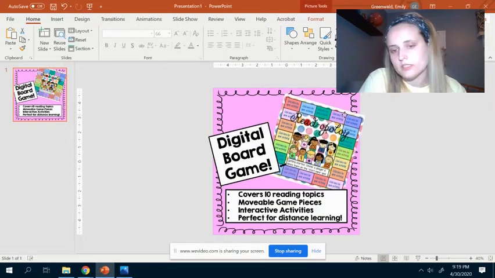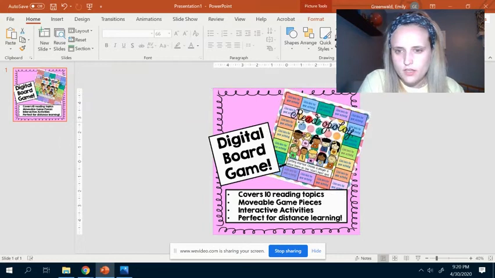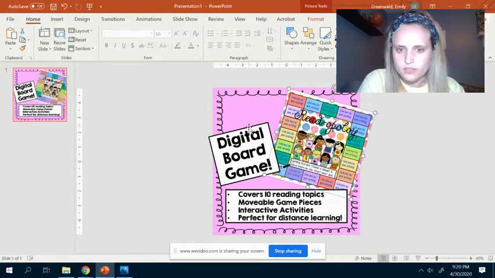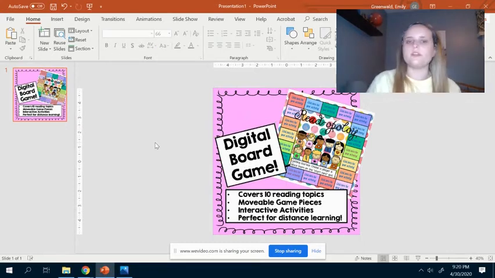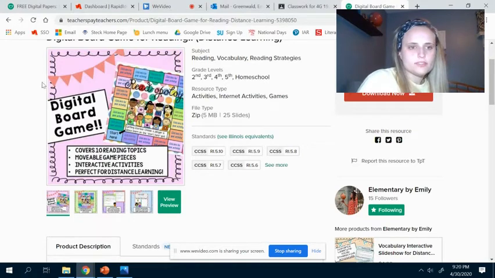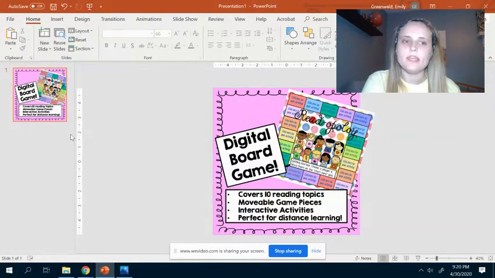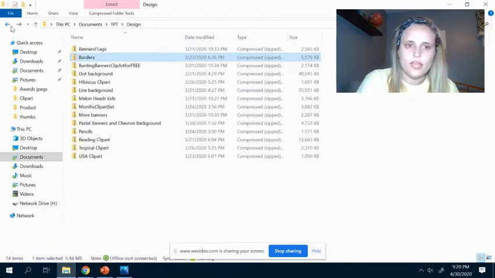You could add clip art. There's a lot of great clip art from TPT that you could add to fill in spaces. I find that it looks better, not to crowd it, but to definitely fill it in and make it look full and inviting. The only other thing I had on here was this fun border, and I did get this off of TPT, so I did not make it, but it is something that you can find for free on TPT as long as you give credit to whoever created it.